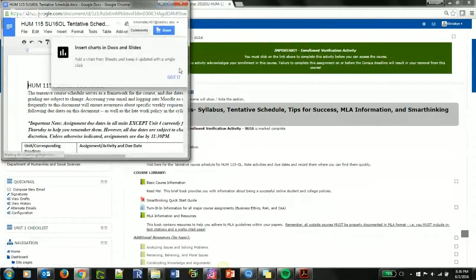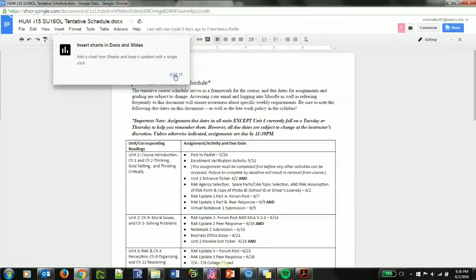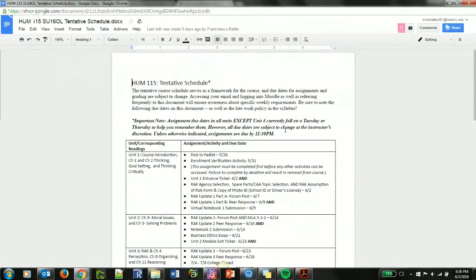Okay, and you'll notice for me it went right into the tentative schedule just because I'm logged into my NCC Gmail. If you get a message that tells you you need to request access to the document, that means you're not logged into your Nash Community College Gmail. You need to make sure that you log out of any other Gmail accounts that you might have, log into only your Nash Gmail account, and then go back into Moodle in another window and try to open the tentative schedule or any other Google Doc that I might have posted.